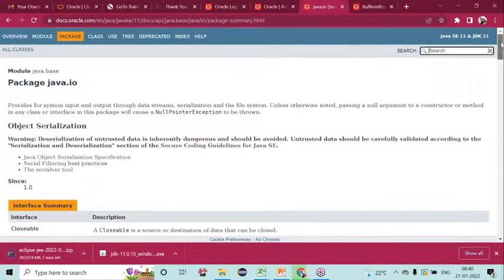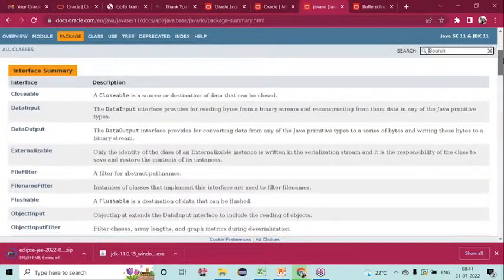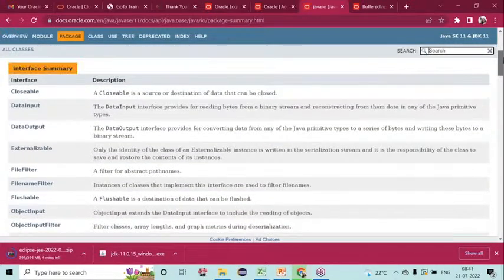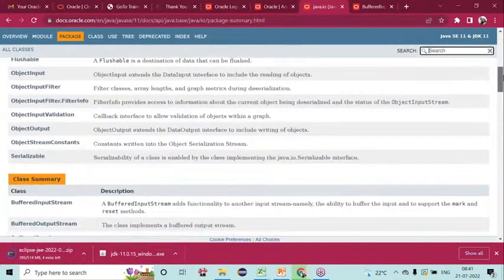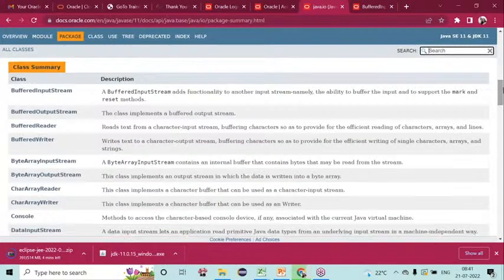We come down, we can see interfaces. See, classes are there. BufferedInputStream, BufferedOutputStream, BufferedReader, BufferedWriter. All reading, writing libraries are there. Yes or no? Yes, sir. Yes. Now, next.